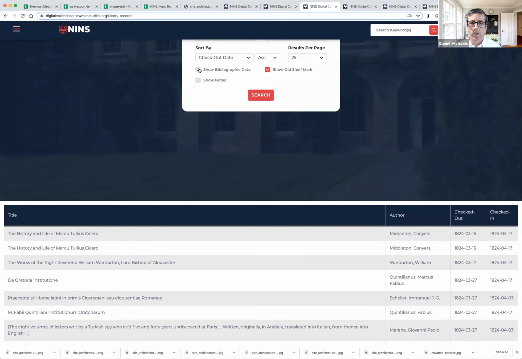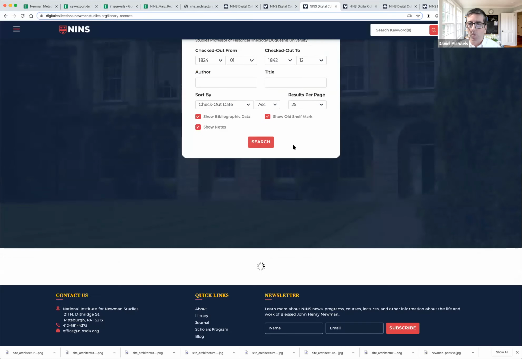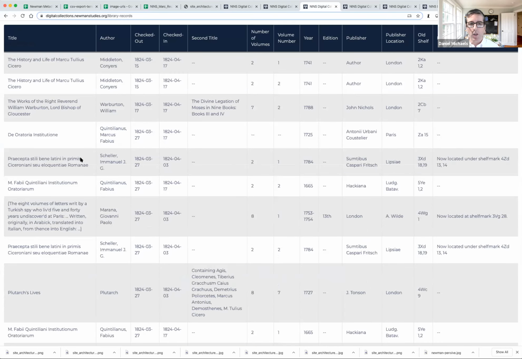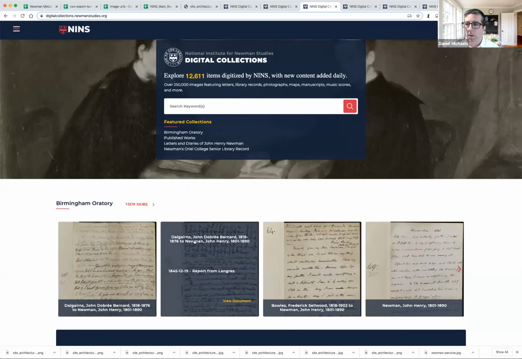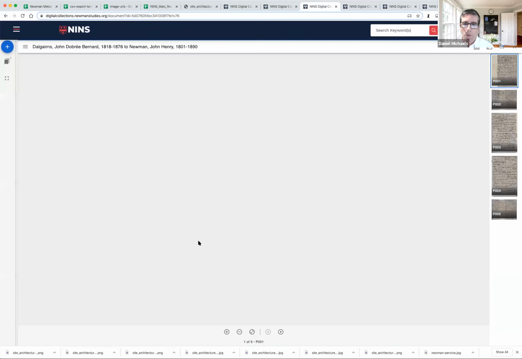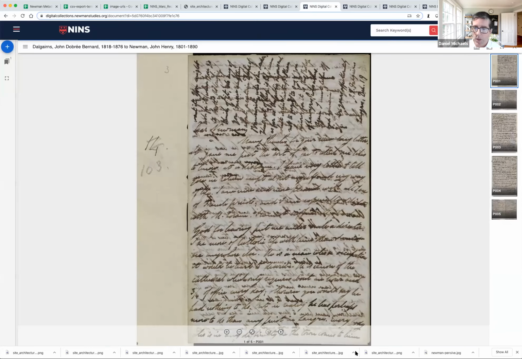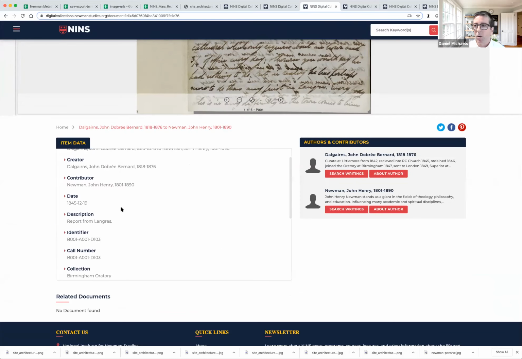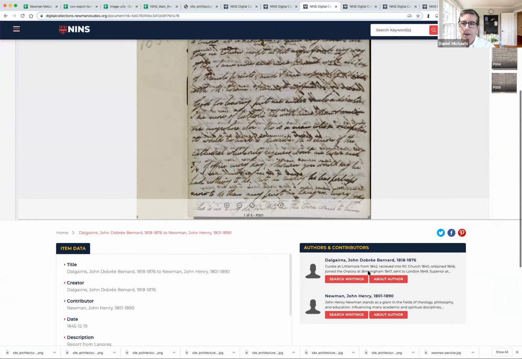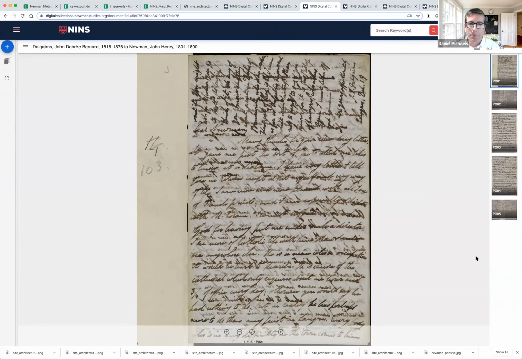So if I check some of these boxes, that'll give you a little more detail. These were things that he checked out of a library while he was a fellow at Oxford. And so you can follow what he was reading along with what he was writing in our other collections. So in theory, you could open a document and look at the date of this document and match that with the senior library records and hopefully come up with perhaps a smoking gun to what it was he was writing.